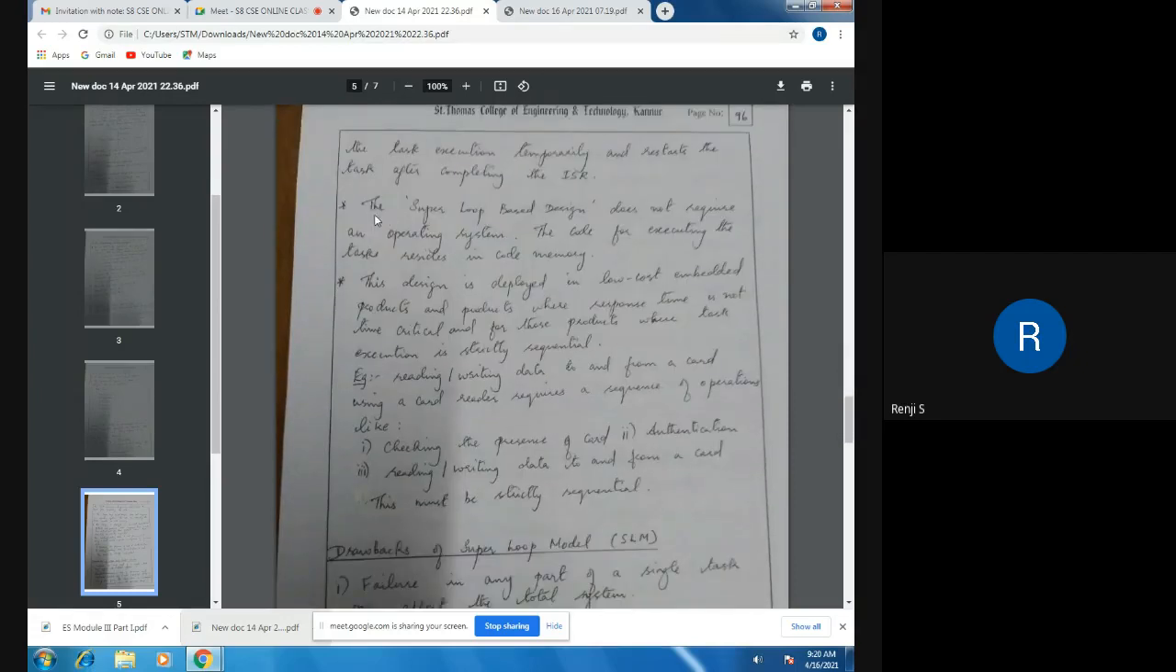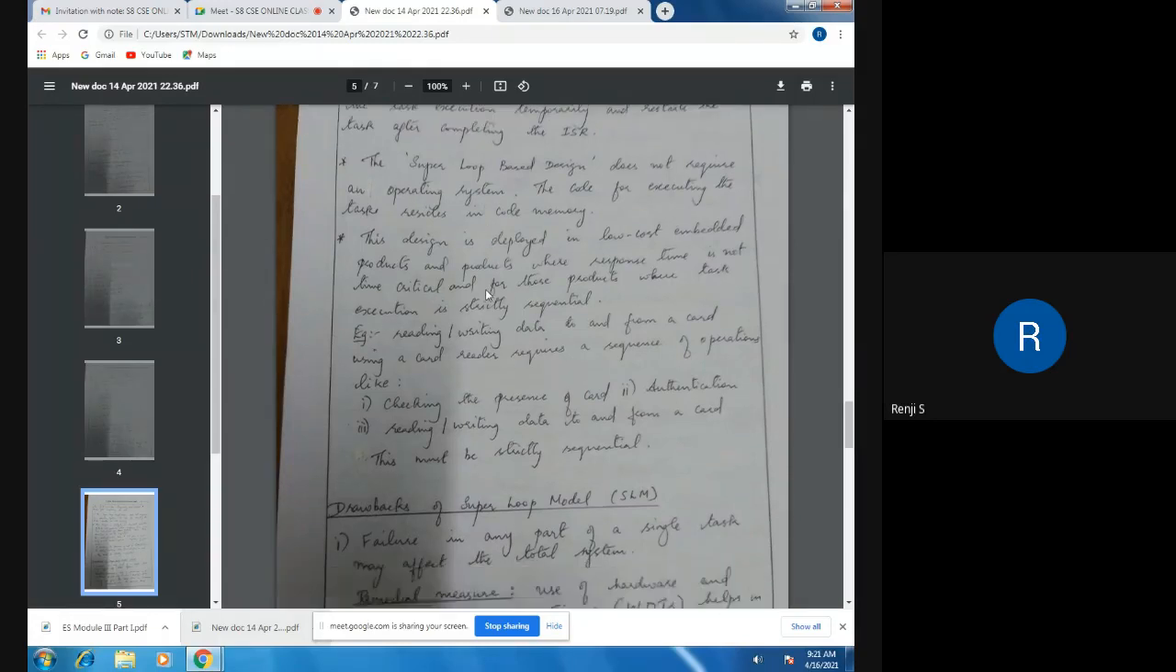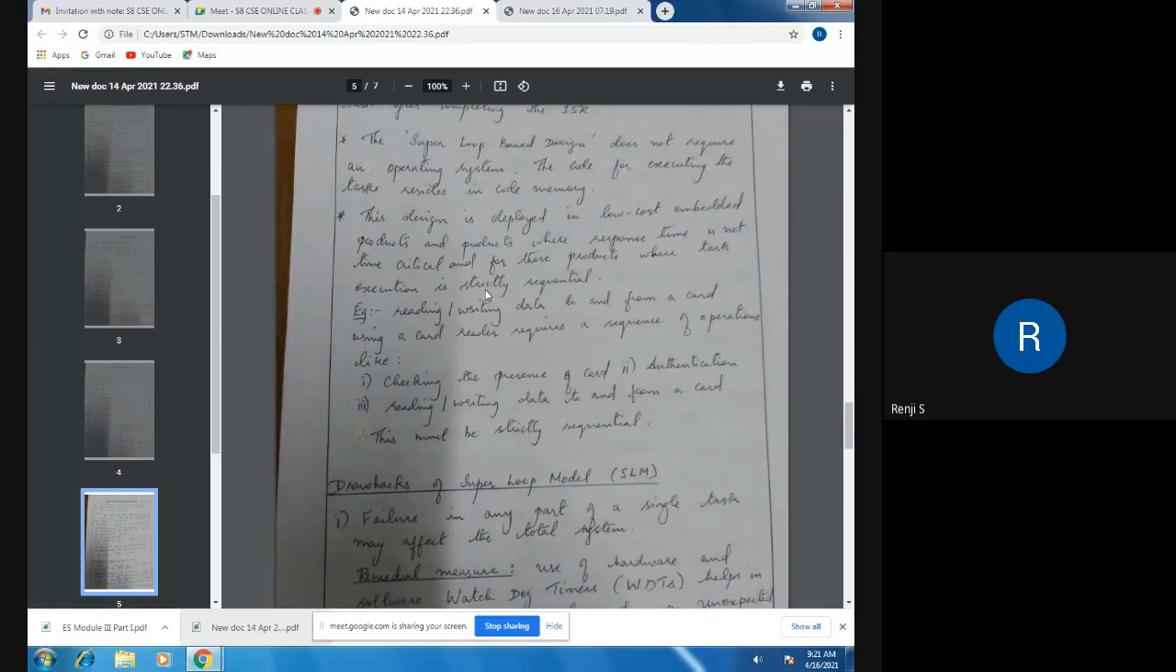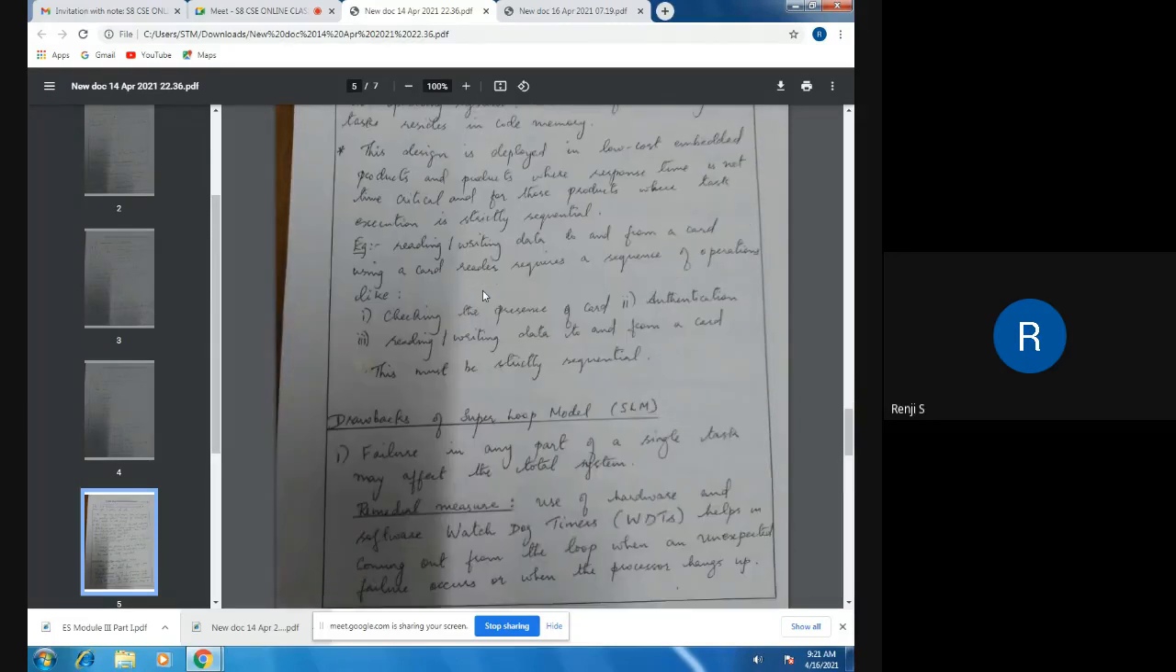So, as I said earlier, this super loop approach does not require an operating system. This approach is for non-OS based embedded systems, whereas the second approach is for OS based embedded systems. The code for the super loop approach is permanently written in the code memory. As we said, it is used in non-time critical products. This design is deployed in low-cost embedded products and the products where response time is not time critical.